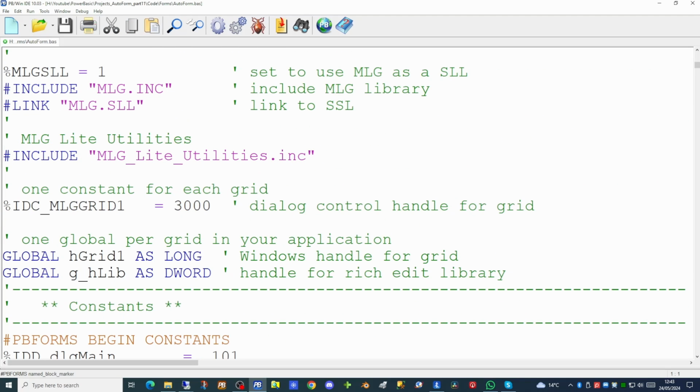And we'll call this library G for global, H for handle, and lib for library, defined as a D word. The autoforms application looks for a value on the command line. This defines the config file it's going to be using to display the form. So we've entered into the command line in our IDE the path to test demo 3.